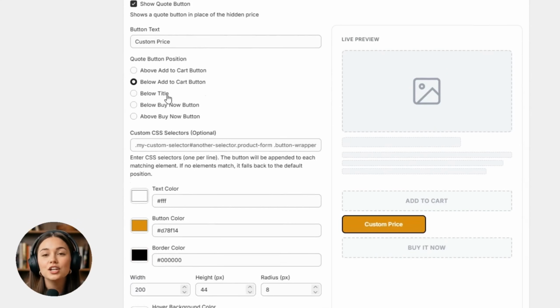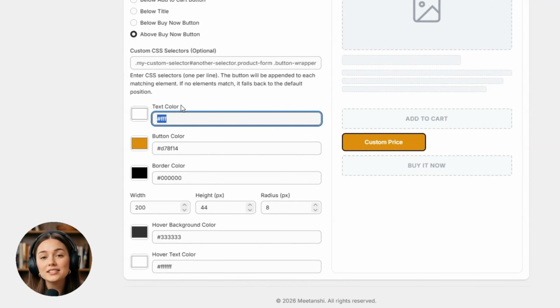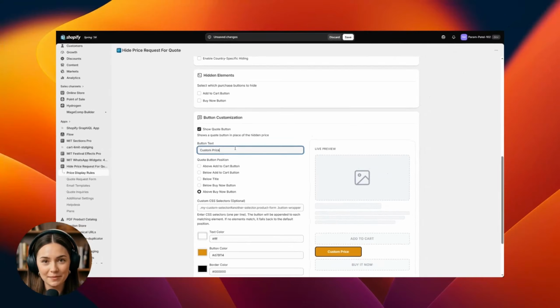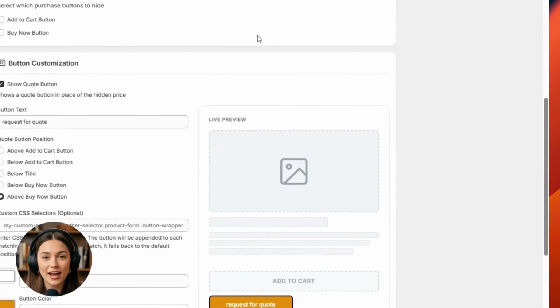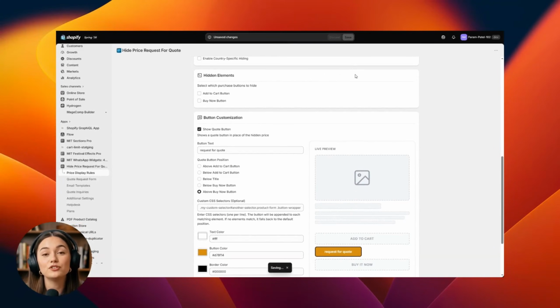Instead of displaying the hidden purchase buttons, configure the button text, choose its position on the product page, and customize the color and size to match your theme. Add the destination URL, save your changes, and preview the storefront.